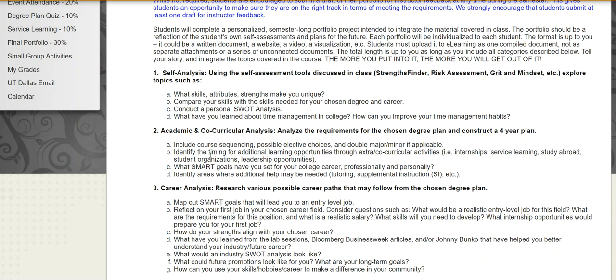Identify the timing for additional learning opportunities. So if you need to have an internship, when is that going to happen? Are you going to have more than one? I would urge you to do so. We've heard that Toyota is actually really looking at sophomores this year. So you're freshmen, Toyota's coming, so they could be looking at internships for you. Look at service learning, look at study abroad, student organizations, and leadership opportunities. So what are you going to do and when are you going to do it?